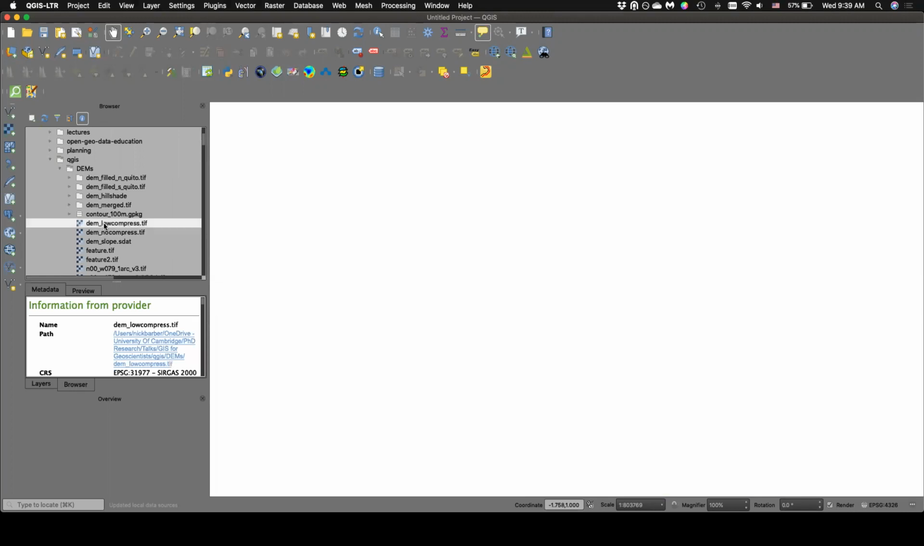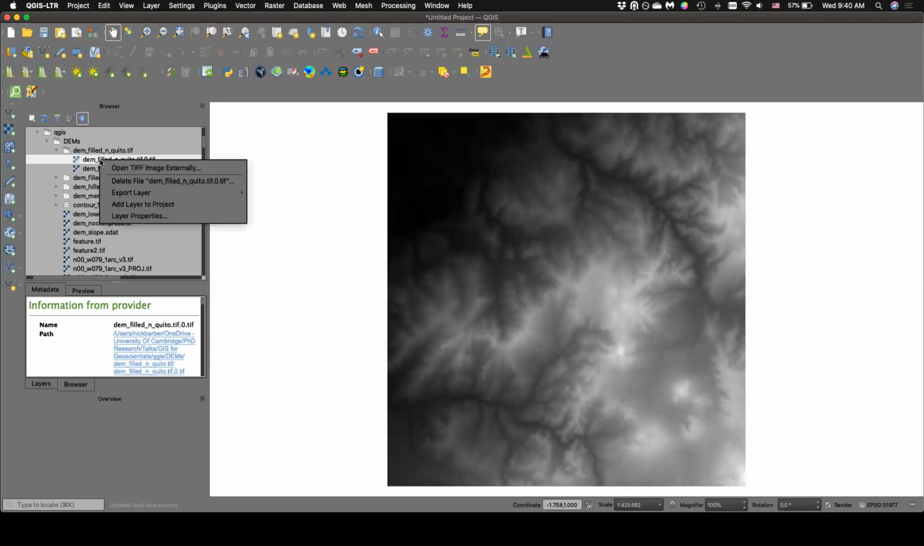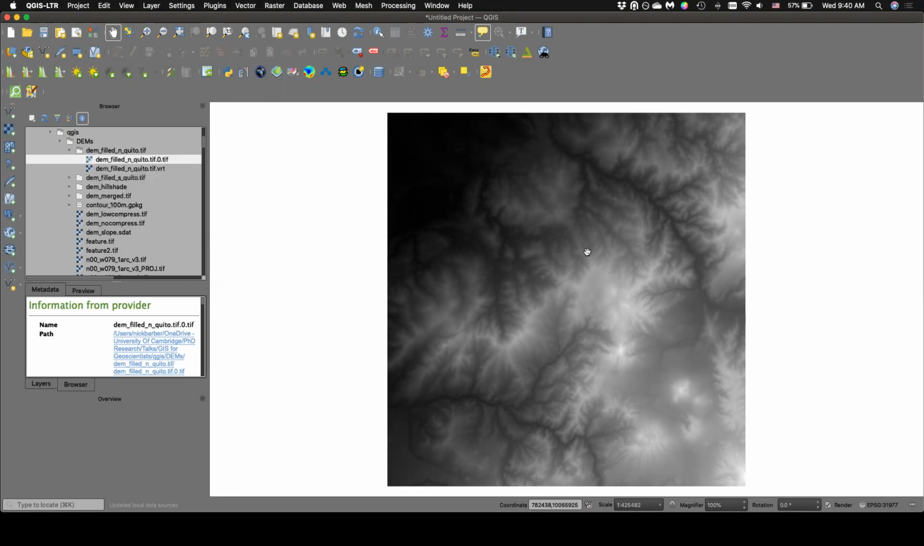This is where you'll load data in. There are other methods of loading data in, which we'll talk about at a different point. But what I'm going to do to start, just so we have something to work with, is load in a TIFF file. We'll talk more about TIFF files later. And you can simply double click on it or right click and say add layer to project. You now see there's this nice square black and white object that's been added to my screen.